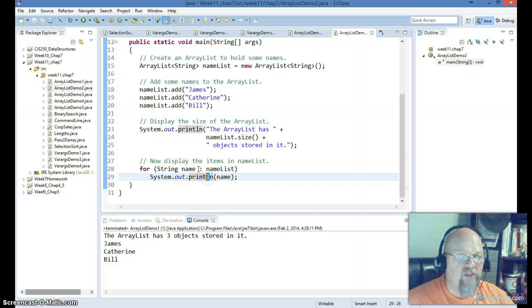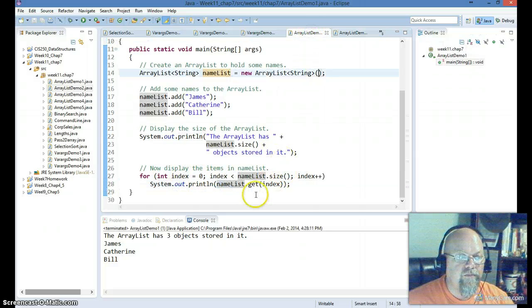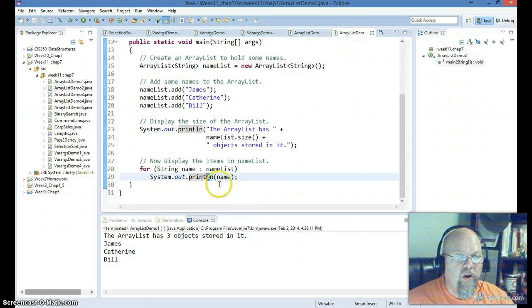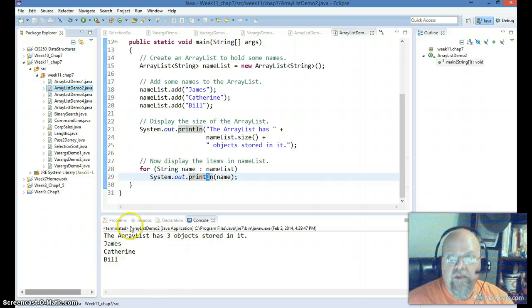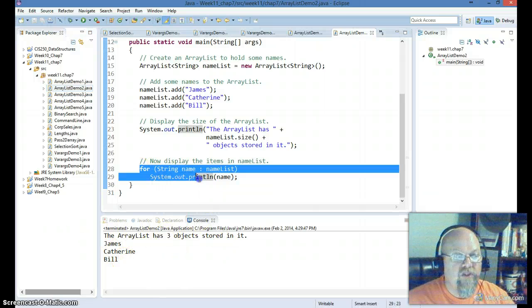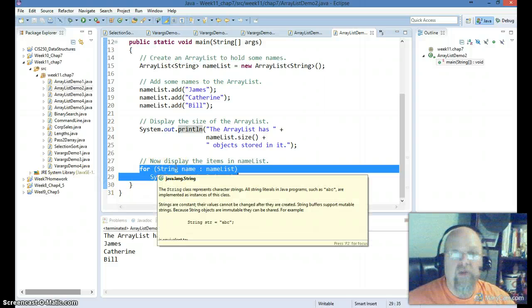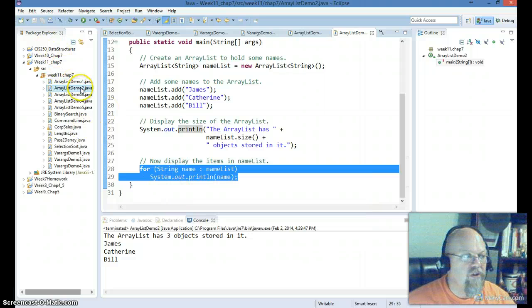So notice the difference between this one and the previous for loop. There's a lot of stuff going on there, where here it's very streamlined, very clean. And again, we're going to get the same exact results if we run this, and voila, the array list has 3 objects stored in it: James, Catherine, and Bill. This is probably the more preferred way to execute that. We don't have to create any indexes. We don't have to say while it's less than that. This just starts at the first element and goes all the way through to the end. That's all it does, so very, very clean.